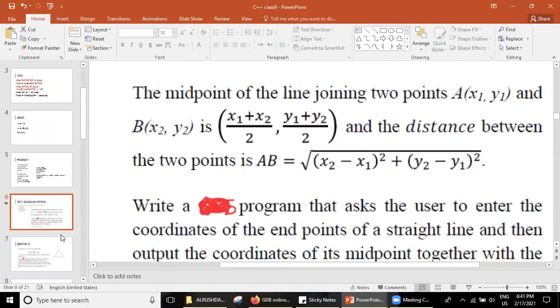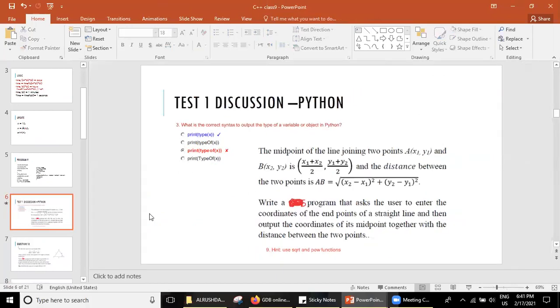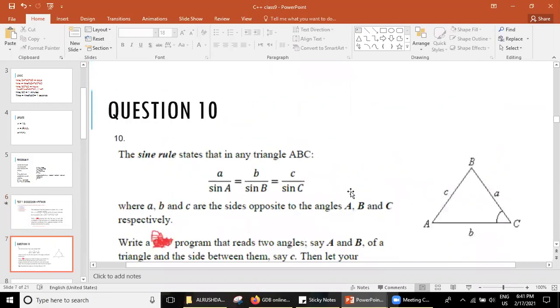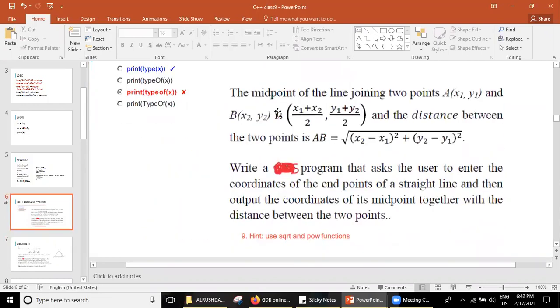We'll move forward. In the test 1 of Python, most of you made a mistake in question 3 that I have written here. If we want to know the type of any data type or any variable, we can write it this way: type of X.